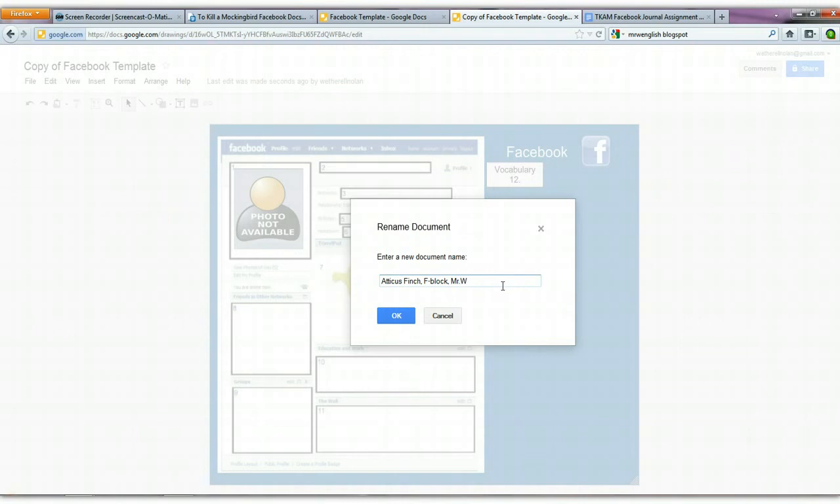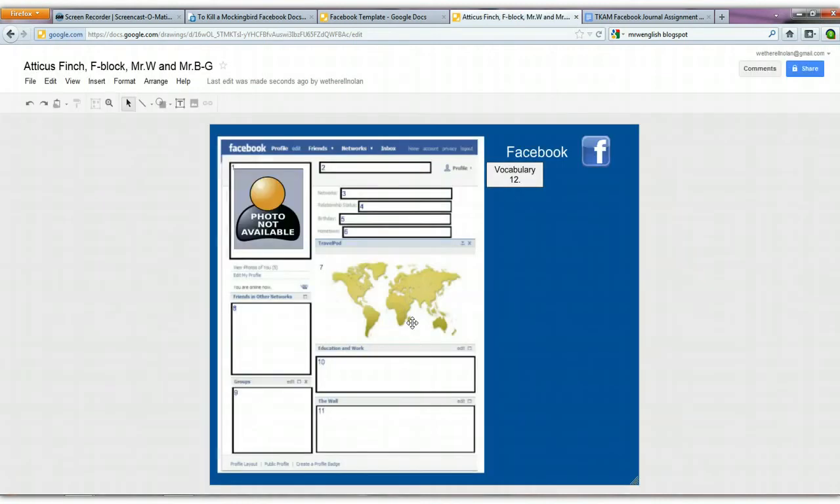So Mr. W and Mr. BG. Okay, and after you've got your character's name, your block, and both your names, you're going to press OK. Renamed that right up there.